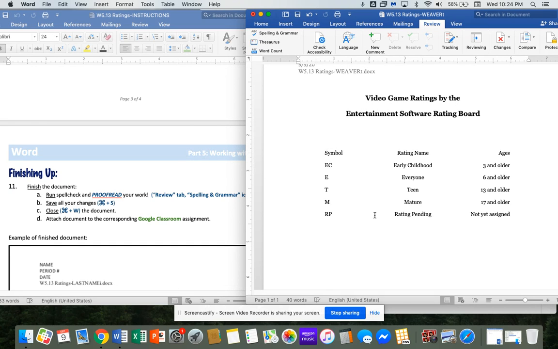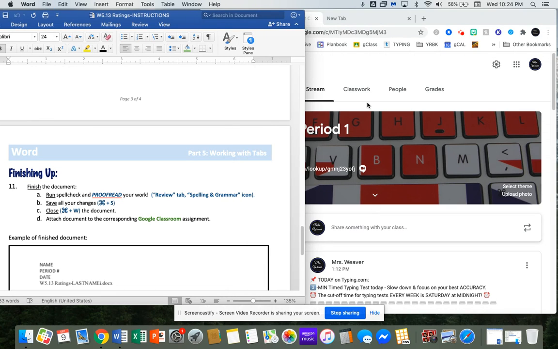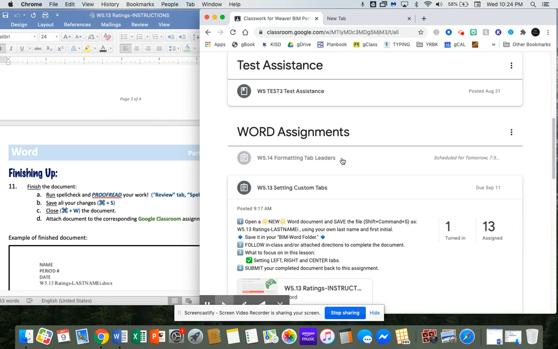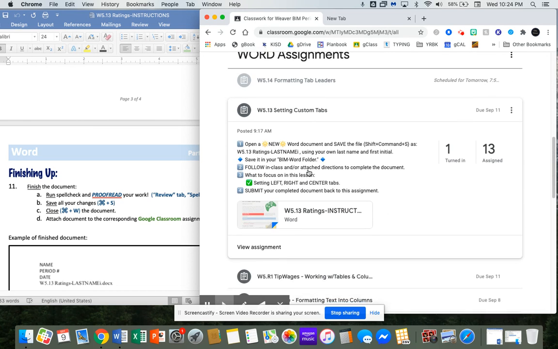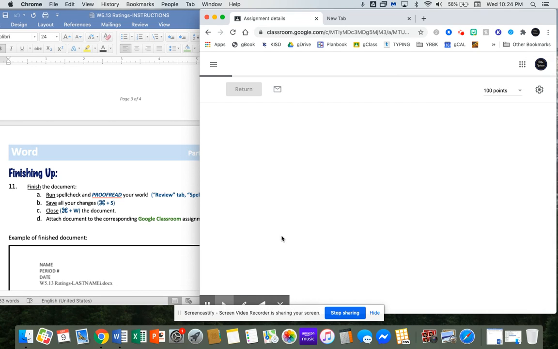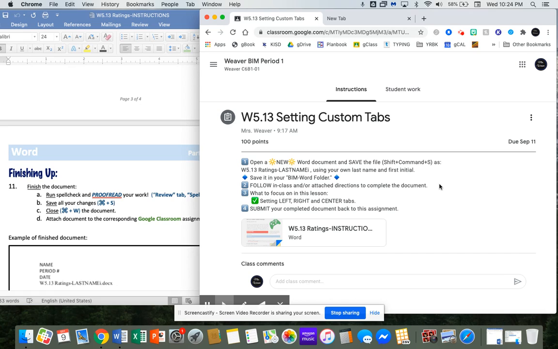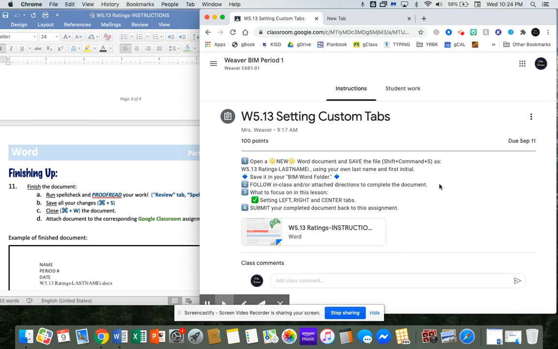So at that point, you would hit Command S to save, Command W to close it, and then you would come back here into your Word assignment. You'll view the assignment, and then you will be able to upload that assignment. That brings us to the end of this lesson.